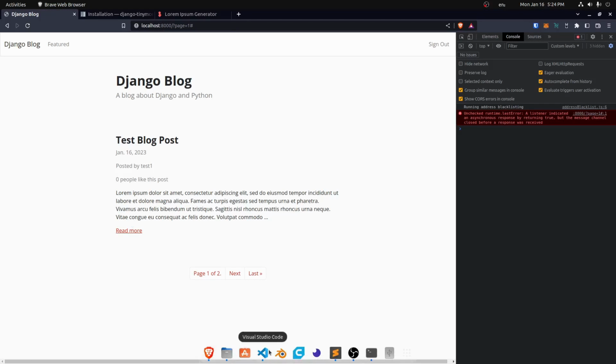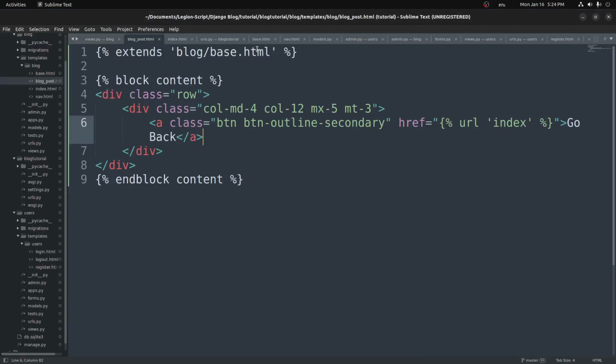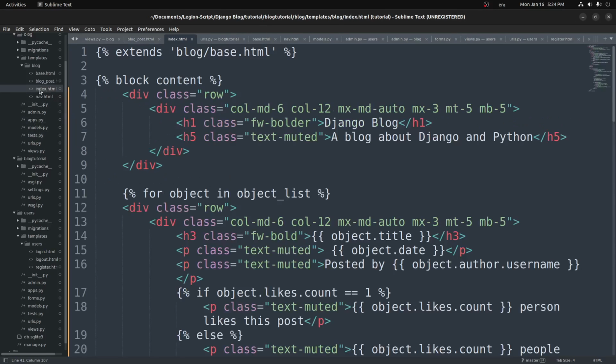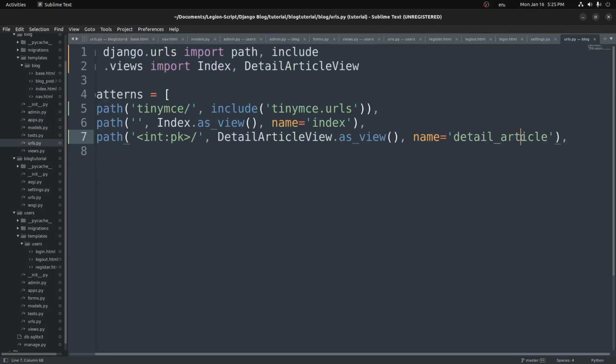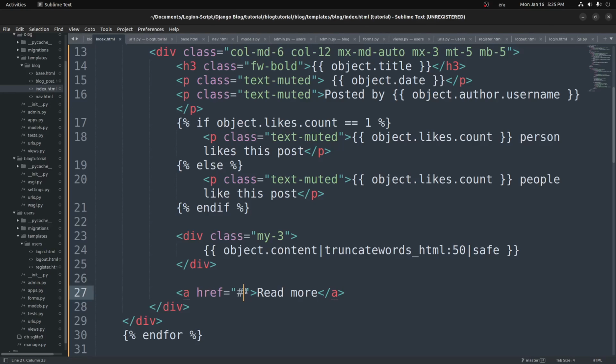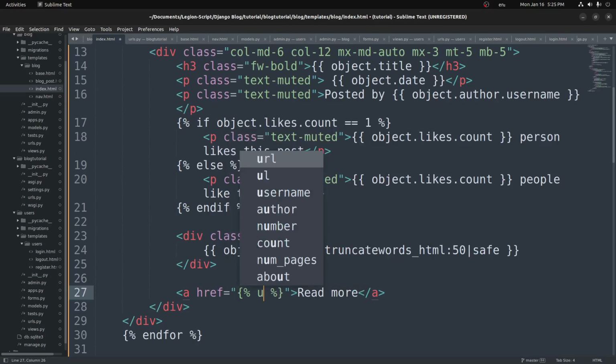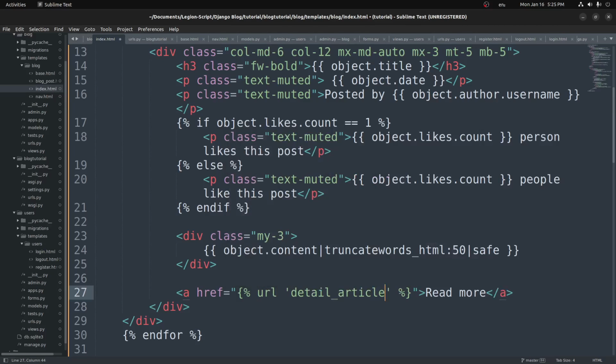Actually, let's go ahead and make the link work to go to this page now. That way we can actually click on the link and go straight there. So back in our index.html, where we have this read more, right now it's just this anchor tag, or this pound sign here. If you look at our URLs, we gave this the name of detail_article. So I'll go ahead and copy that name, come back to our index page here, and remove this and use that same URL template tag, url, and in quotes, put in detail_article.